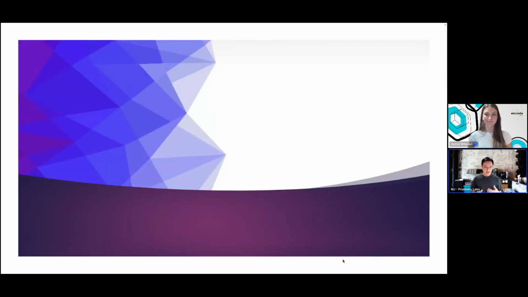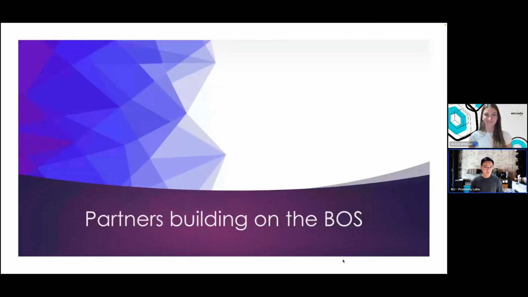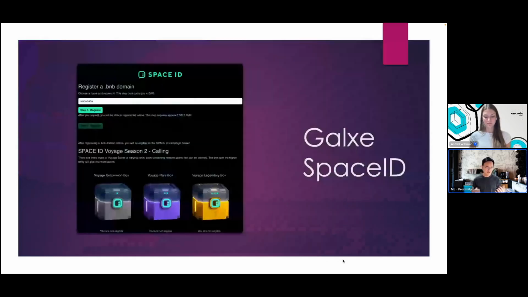Okay, so obviously BOS is still in its early stages because we just announced it less than 6 months ago at East Denver, but we already have many partners building on top of BOS. Let me just quickly go through a number of them. So number one is the Galaxy Space ID campaign. Galaxy built a BOS component where users can participate in the Space ID campaign. They can register a BNB domain and then claim their Space ID voyage boxes all in one place, which is a great improvement in the user experience.